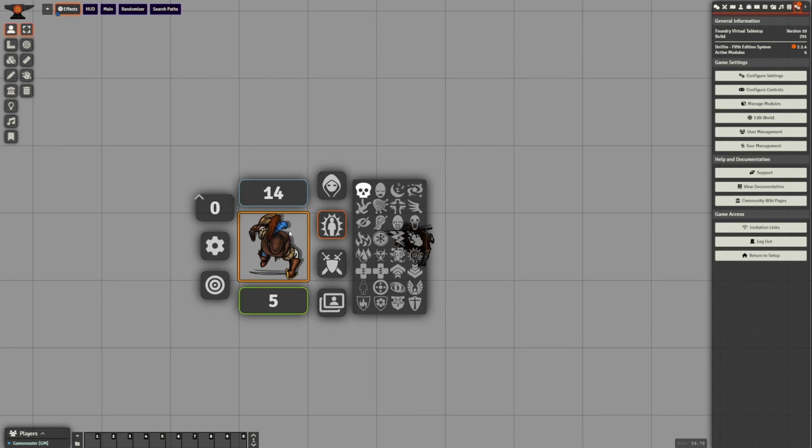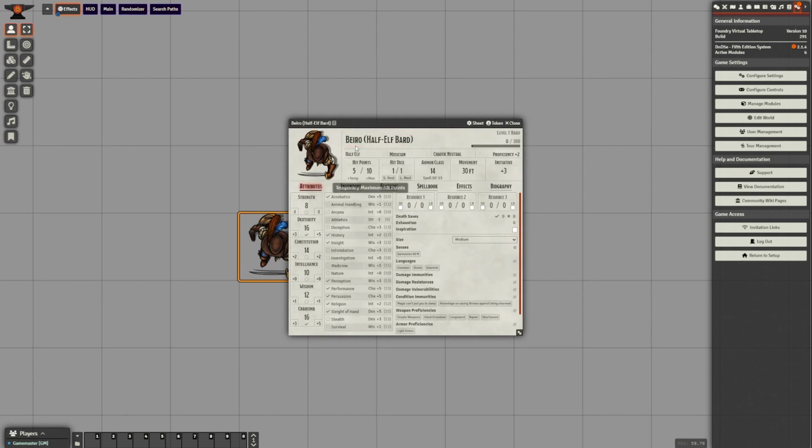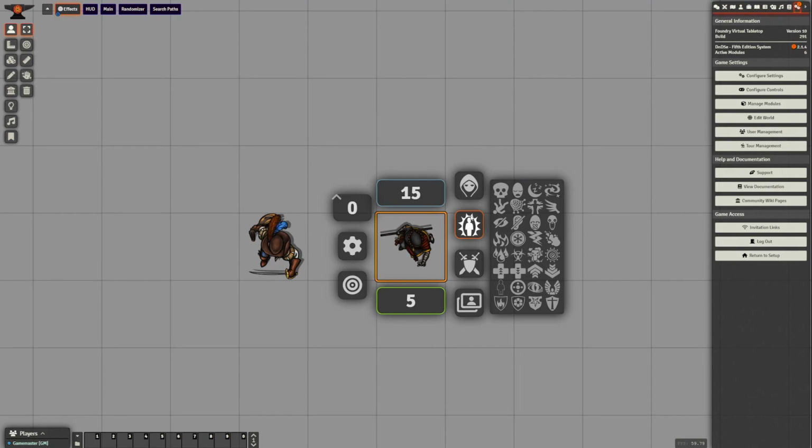effect got applied to Bayro, which is the name of this particular actor. And the same will happen with this token as well. Now it gets applied to parent.